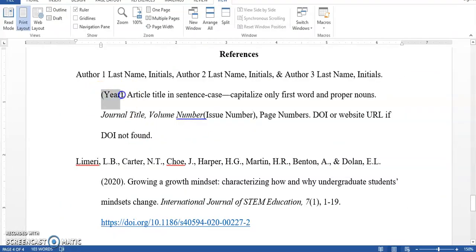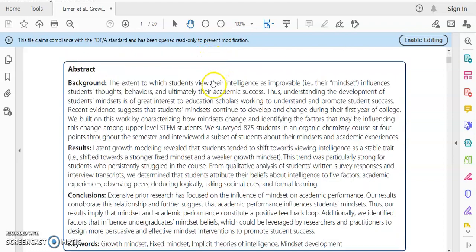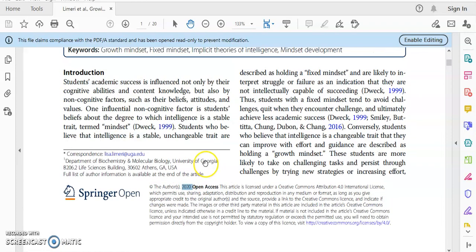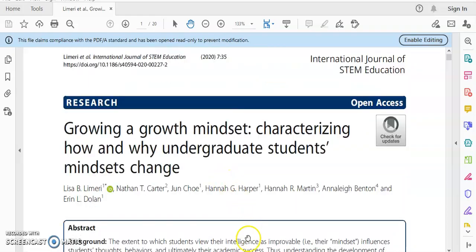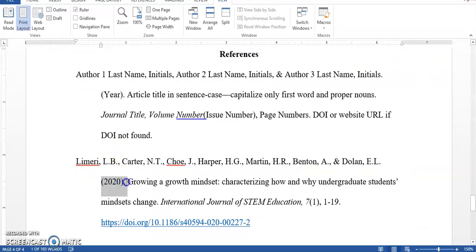Next up, we want to get the year. The year of the publication can be found often on the first page of your PDF. You can find it up here at the top, or if you go scrolling down, you'll have to dig a little bit maybe for some. And then the copyright section says 2020 right there. You can also find it here on ProQuest, December 2020. You just wouldn't need the month. All that APA requires is the year. Okay, so we got our year, 2020, in parentheses, period.